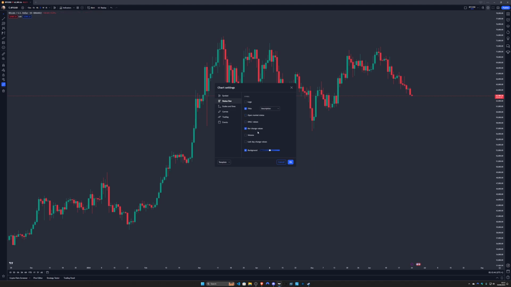OHLC values I turn off, and the bar change values I keep on, as that kind of shows the difference between the bars from the cursor. So for example, from here to there, 1.7%. You don't need that.